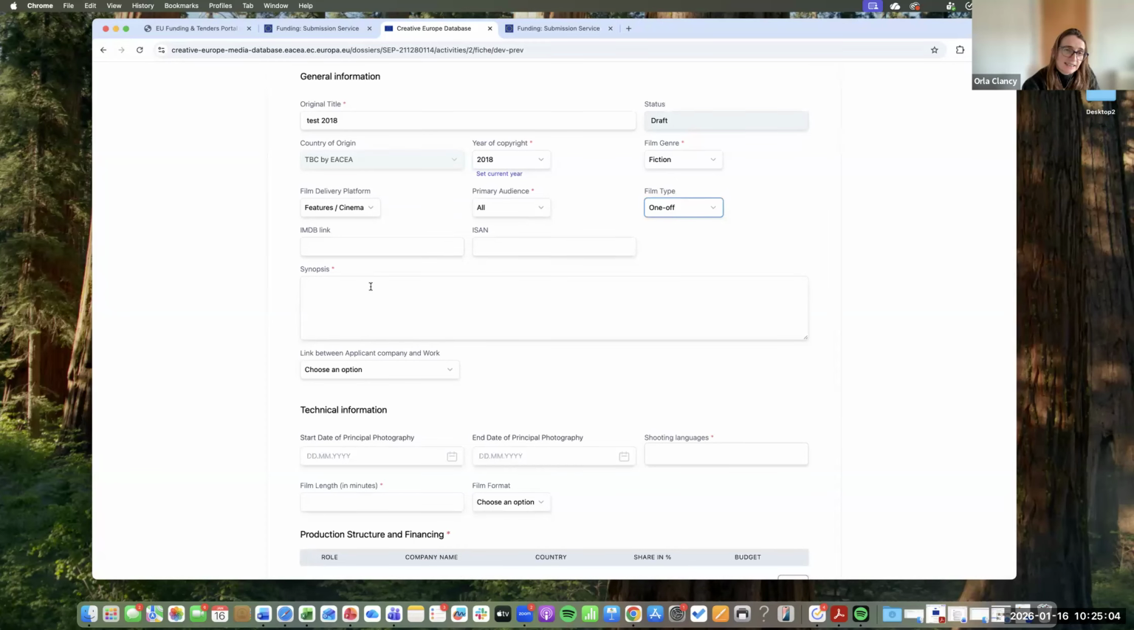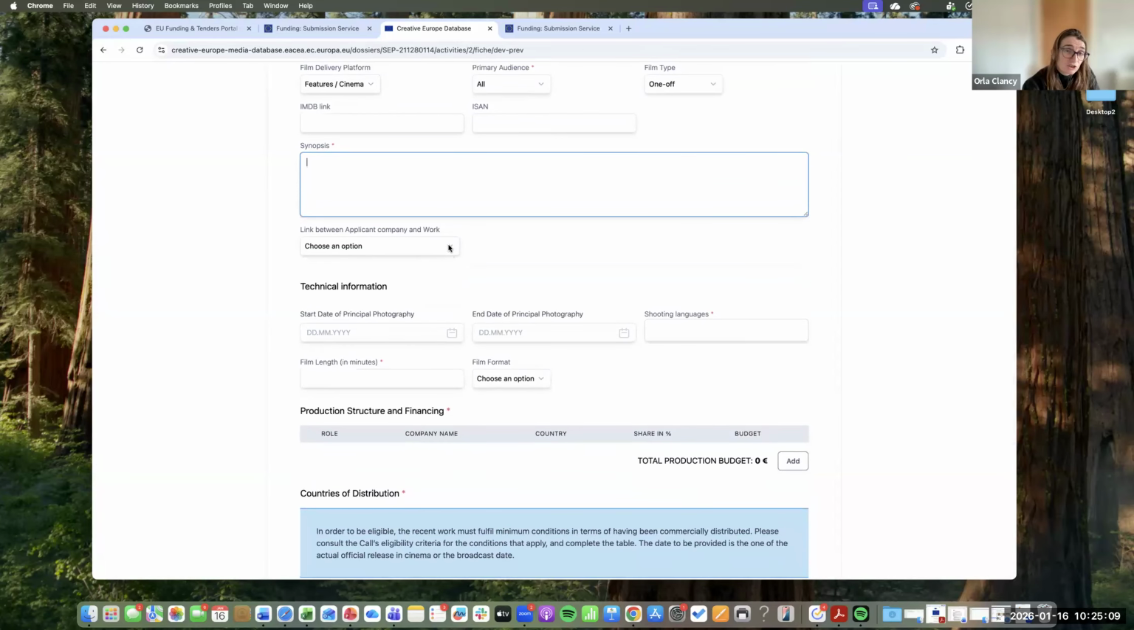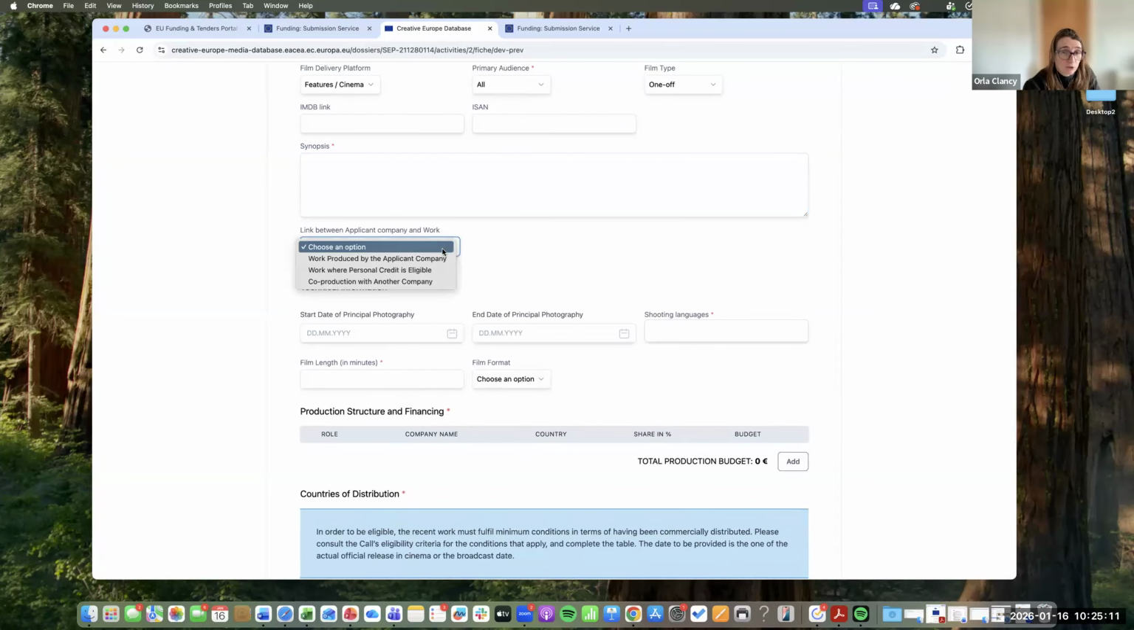And then a short synopsis of the actual project. Then you've got the choice of the link between the applicant company and the work. Was it a work produced by the applicant company?